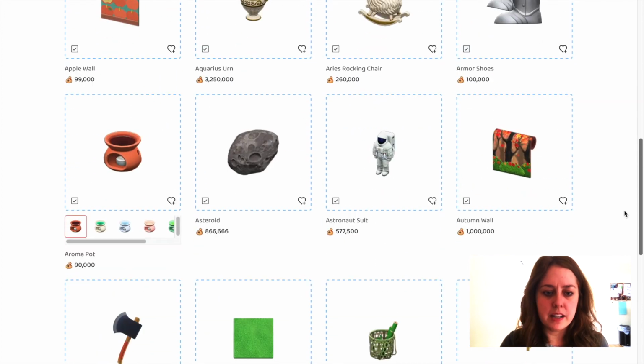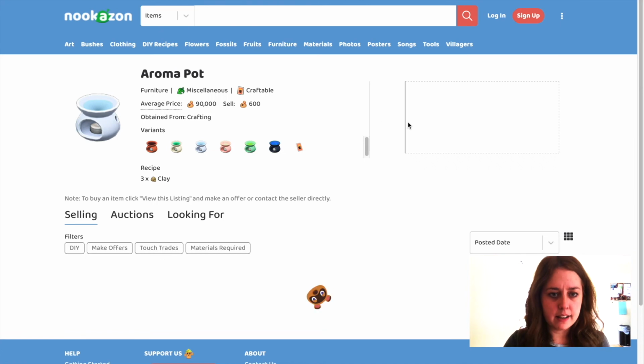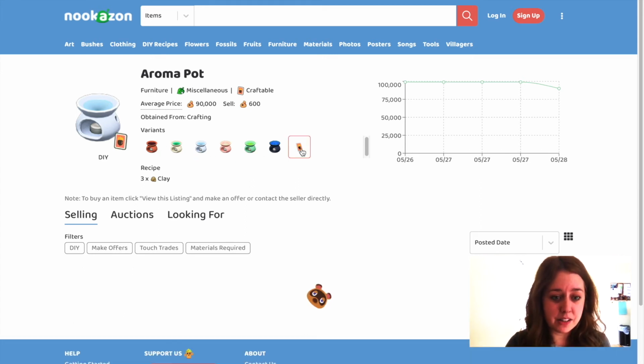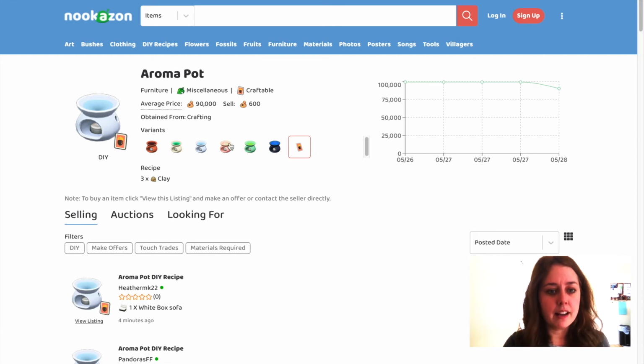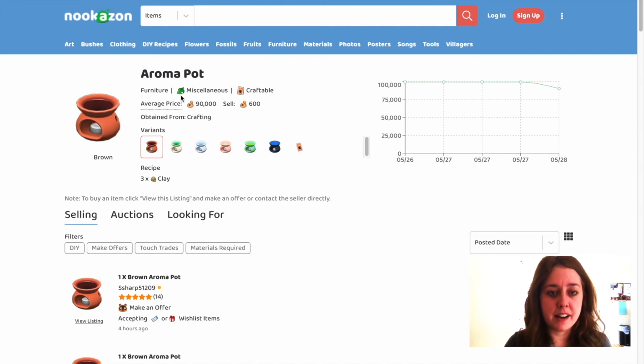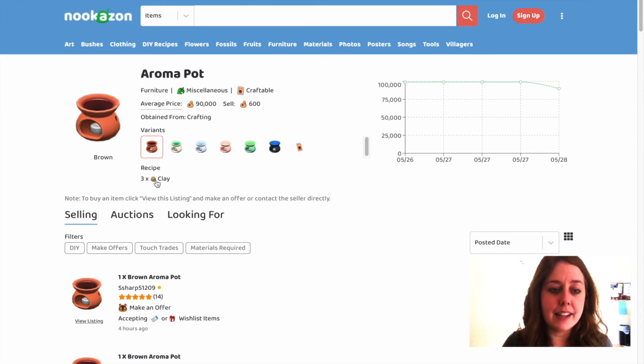Now I'll take you on a little look through as well. So let's click on Aroma Pot here. So this is what it's going to look like when you do click on it. You can again see all the different variations down here. You can click on the different variations as well as the DIY recipe too if you specifically want the DIY. It's got the average price that it sells for on this specific website. So across all the sales of this aroma pot, it's going to be around 90,000 bells. This is the sale price that it sells for at Nook's Cranny, so it's significantly less. This is what it takes to make the item.